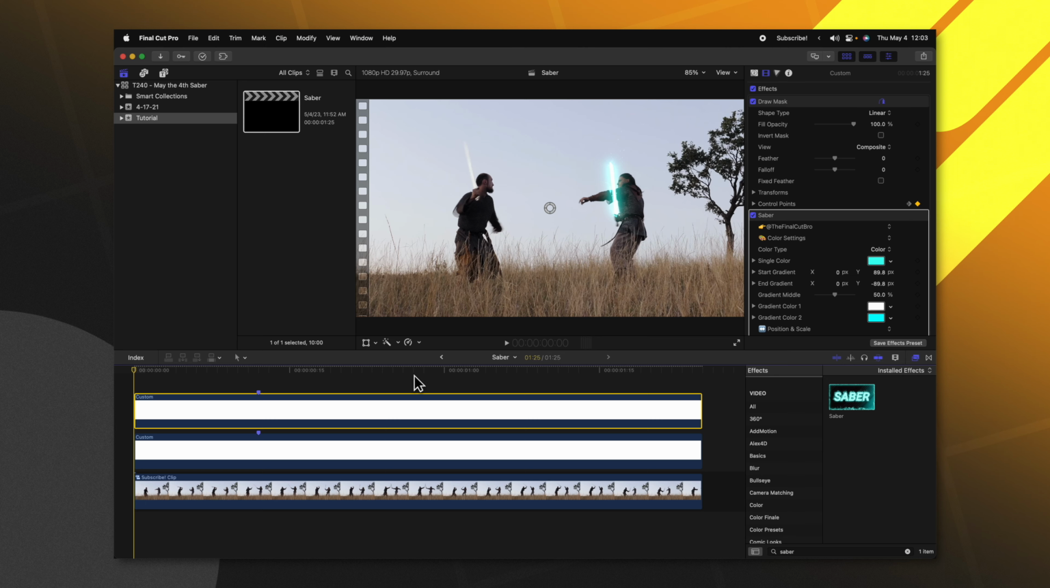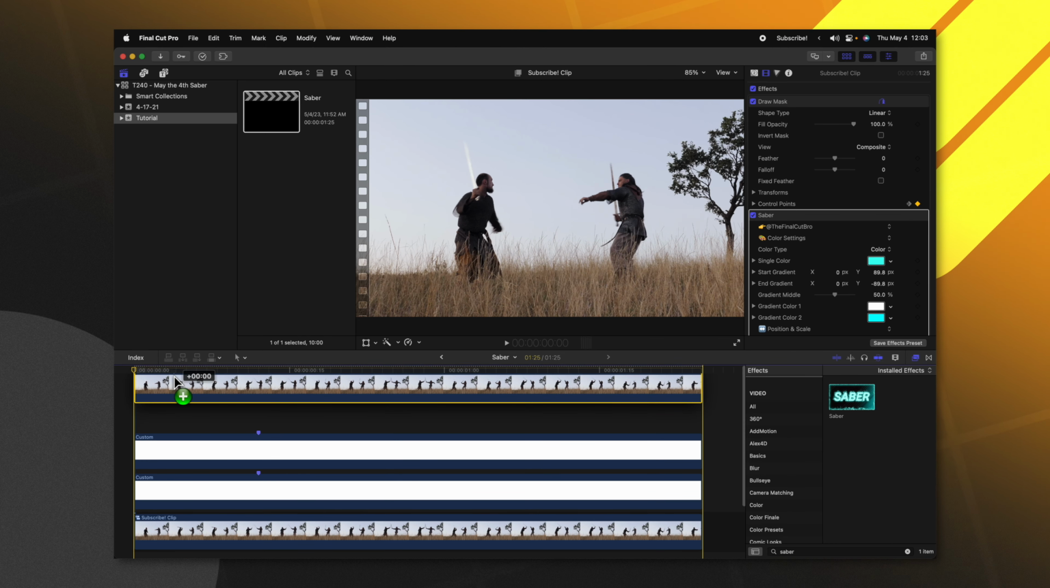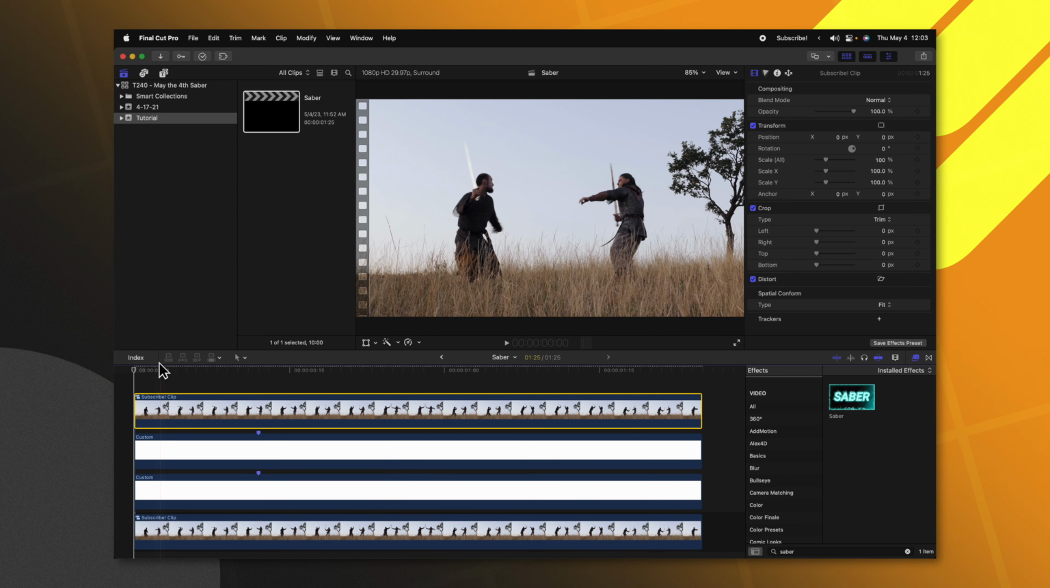Now, there are several different ways you could deal with this. One way is to duplicate this underlying layer and place it on top of everything. Then using a draw mask, you could mask out his shoulder.